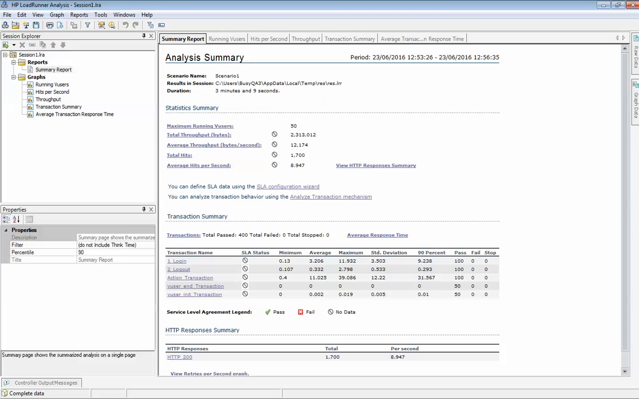Now, the first thing you want to look at is your Analysis Summary. This tells you a lot about the test. The first thing it tells me is the test was run by 50 users. The next thing here that is exciting to me is the response time. You can see that my script had 2 transactions. The first transaction was my login and the next transaction is my logout.